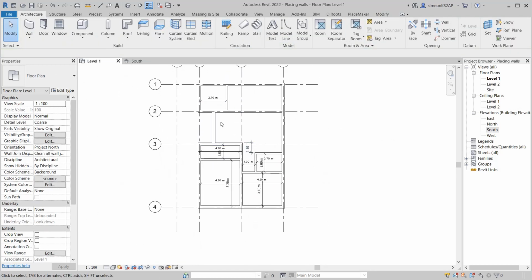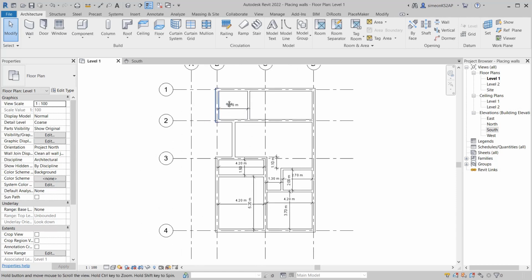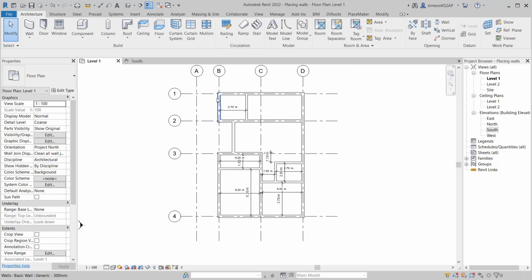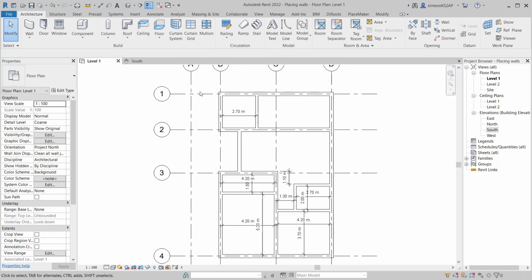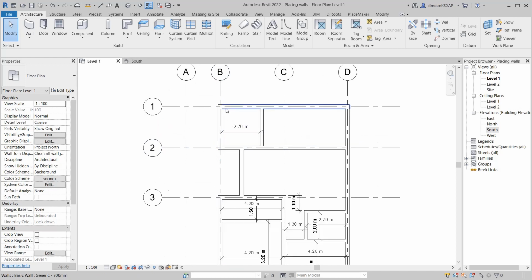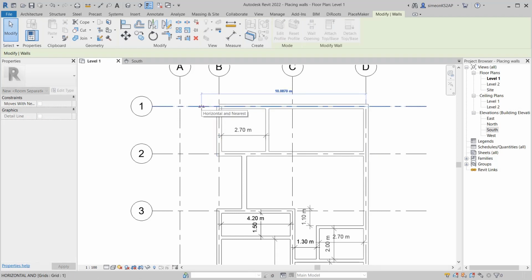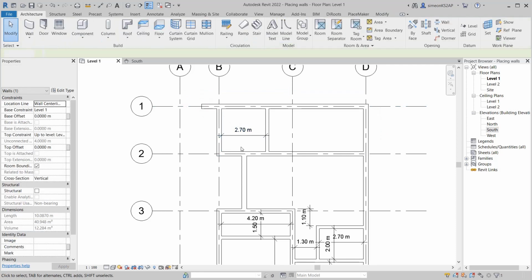Okay, and now the rooms are fixed. Now I will add some extra walls, like some extensions here. These walls extend 0.8 meters from this edge. So the way to do that, I will select that one, then click and hold the mouse, and then drag that particular wall.